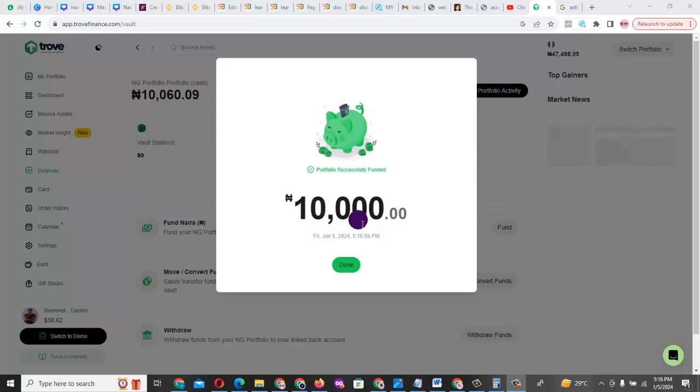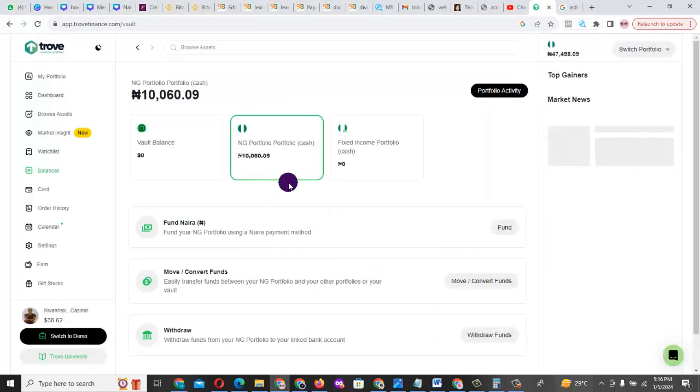For those of you who actually love going to Aboki to do exchange, you can as well do that. You can see the beauty of it: the money you invested was in Naira and then you are getting dollars. So let me hit it right here and see. This particular money that I just funded is in my Nigeria portfolio, cash Nigeria portfolio.